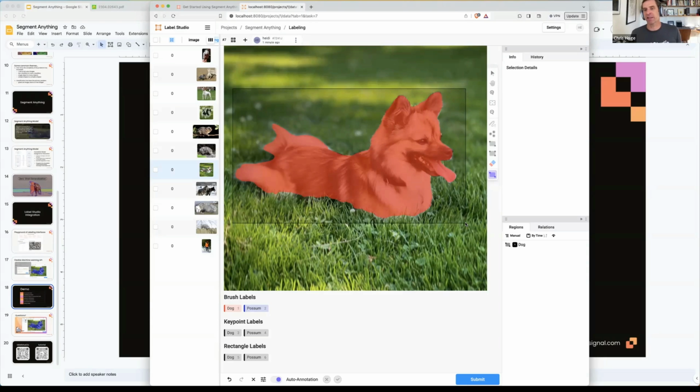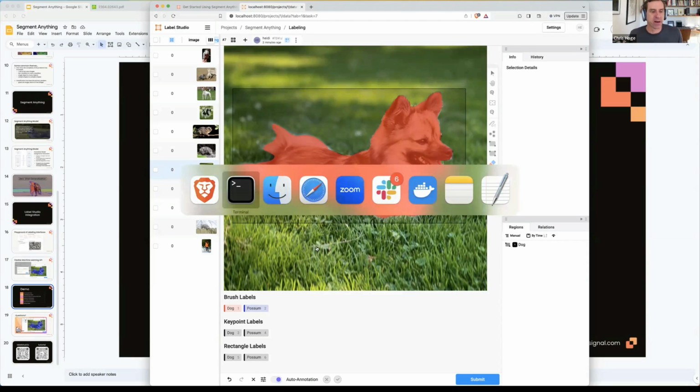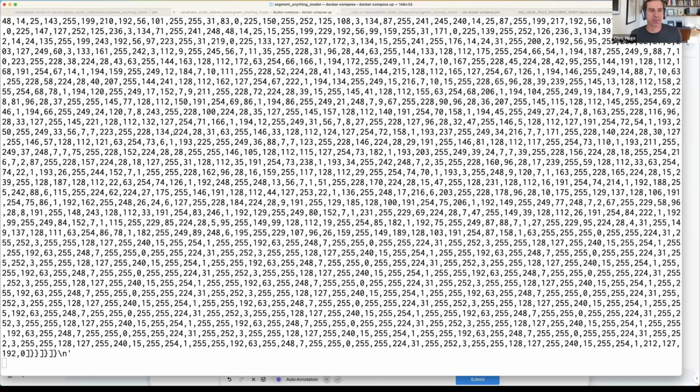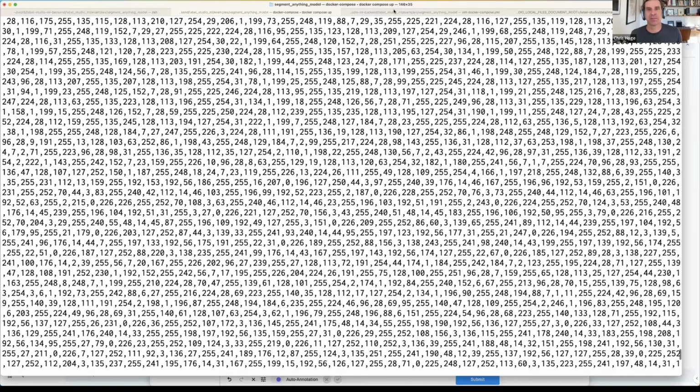It takes a few seconds to do this, but the rectangle and the image were sent as a prompt over to the machine learning backend, and it comes back with a prediction of the model. If we head over to where we're running the model, you can see that some processing happened there.